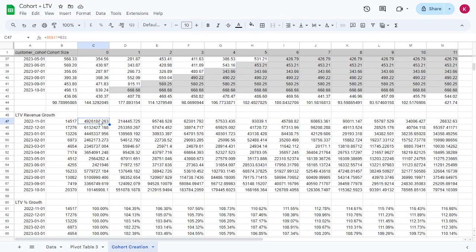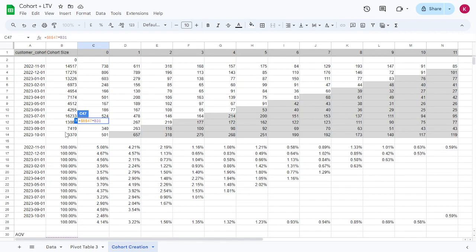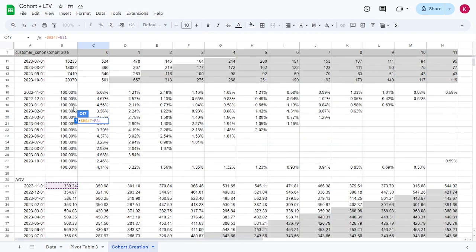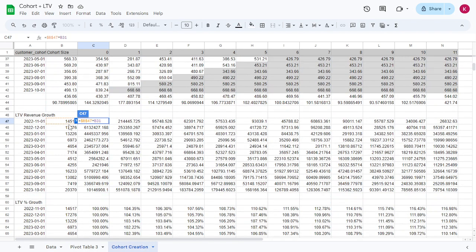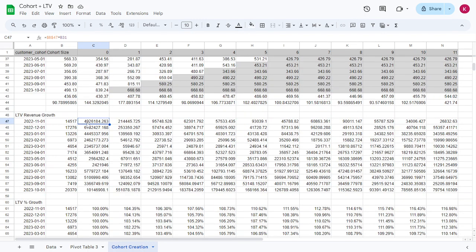So here, how is this calculated? B47, which is your average order value, multiplied by the people who are there for that month, which is 14,517, how many you have acquired in that month. So that becomes your first month revenue, your total revenue.